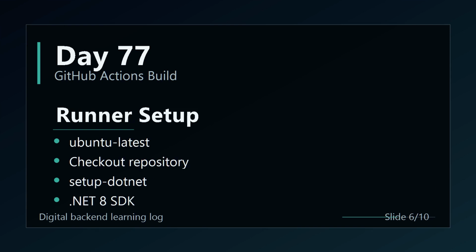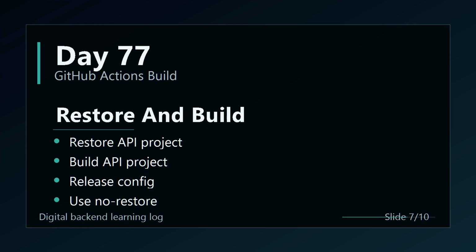Use Ubuntu latest as the GitHub runner. Then check out the repository and use setup.net to install the .NET 8 SDK. Restore the API project first. Then build the same API project in release configuration with no restore, proving the restore step worked.